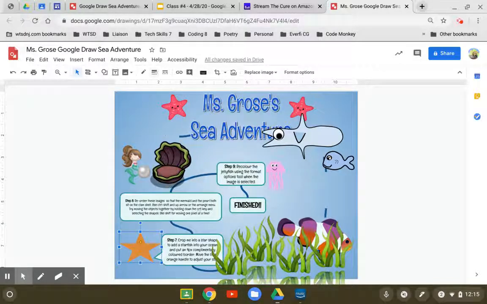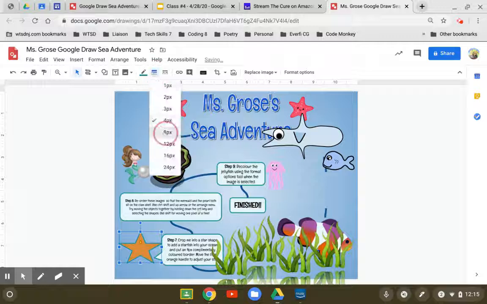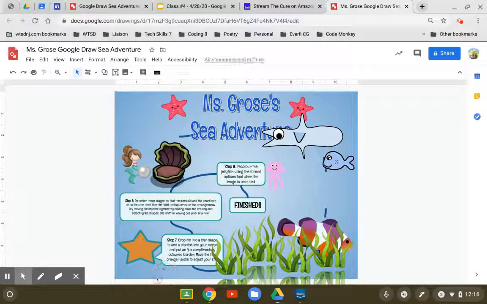And then you can play around with the border of these, changing the color of them, changing the thickness of them, right? And then you can also manipulate these shapes by pulling on these. A lot of the shapes have these little orange or yellow diamonds in them. So if you pull on that, you see you can change the thickness. I tend to like these little chubby stars. And then once you've done that, you are done with step 7.